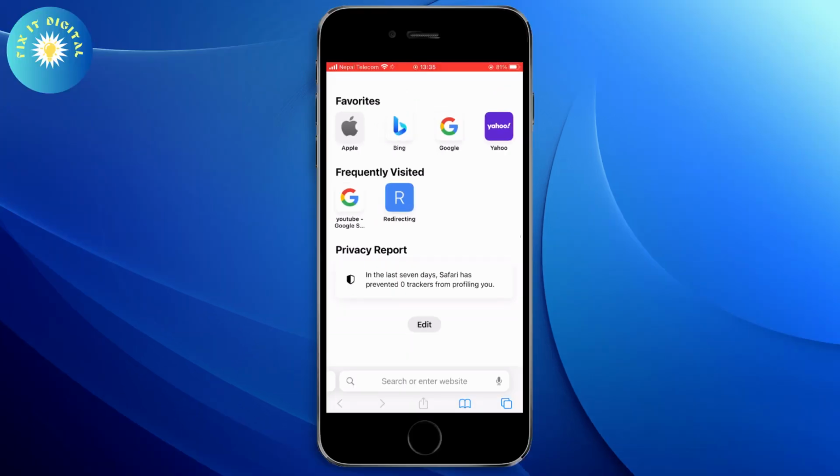Keep in mind that this setting mainly blocks pop-ups in Safari. It won't necessarily remove advertisements that are built directly into websites or apps. And that's how you can stop pop-up ads on your iPhone 8 Plus.